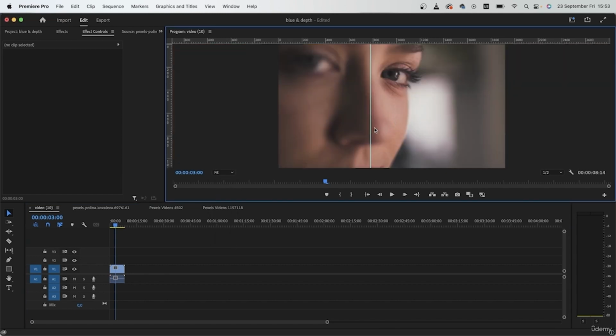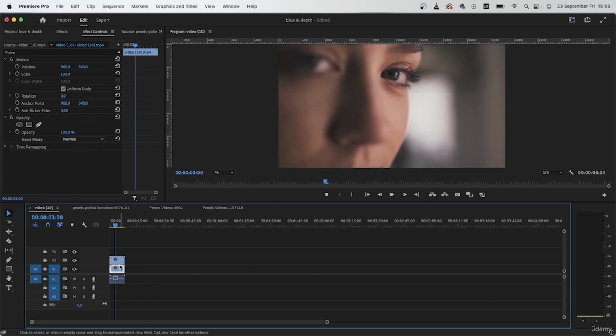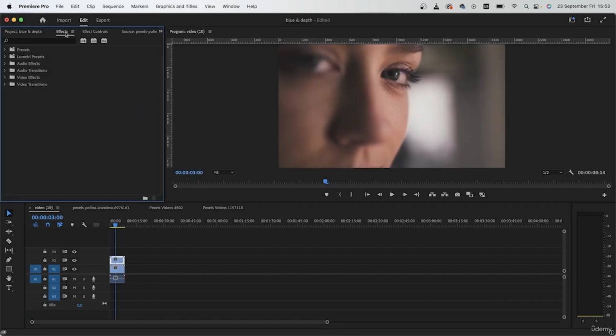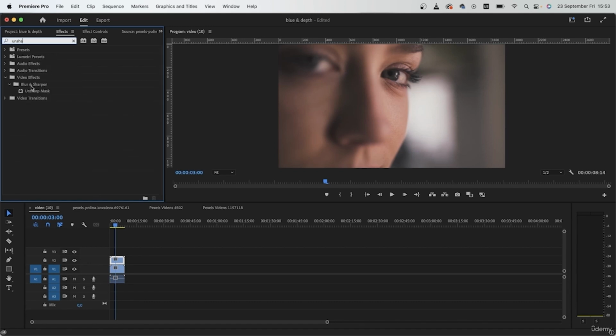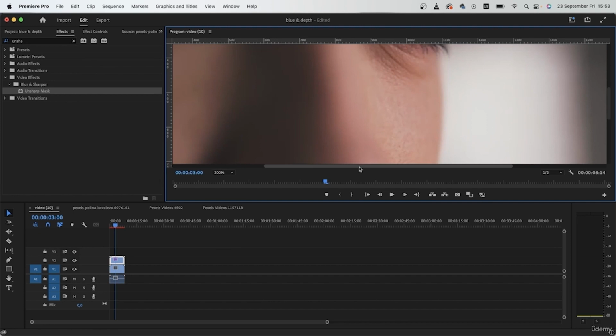Let's zoom out. Begin by duplicating your video, holding down Option or Alt, clicking and dragging it above. Then go to the Effects menu and look for the Unsharp Mask. It's inside this folder. Add it on the top video. Let's zoom right into the eyeball.